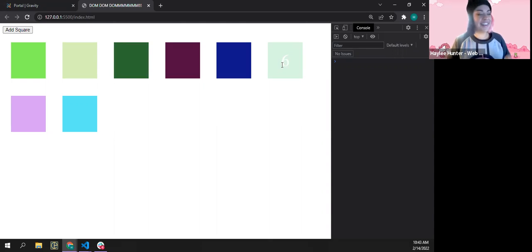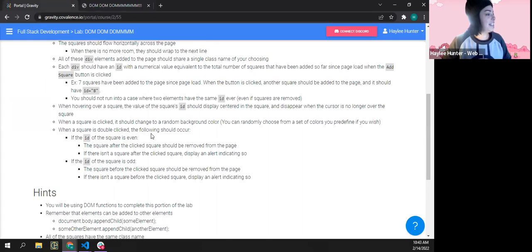Okay, all right, we're on the very last part. The last part is basically every time you double click a square, if the ID is even, the square after the clicked square should be removed, so the one to the right. And if there isn't a square after the clicked square, display an alert indicating so. And if the ID is odd, the square before the clicked square should be removed, so the one to the left.